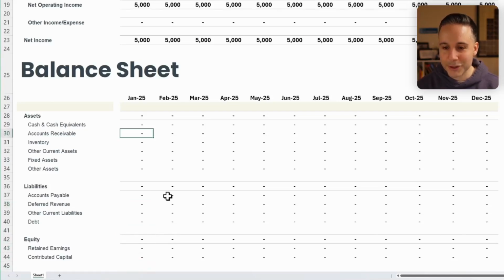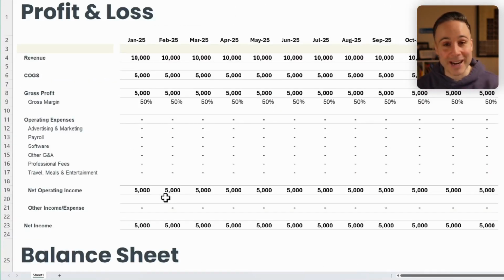All right, this is a good starting point. Later on in our course, we're going to go ahead and actually populate all these.